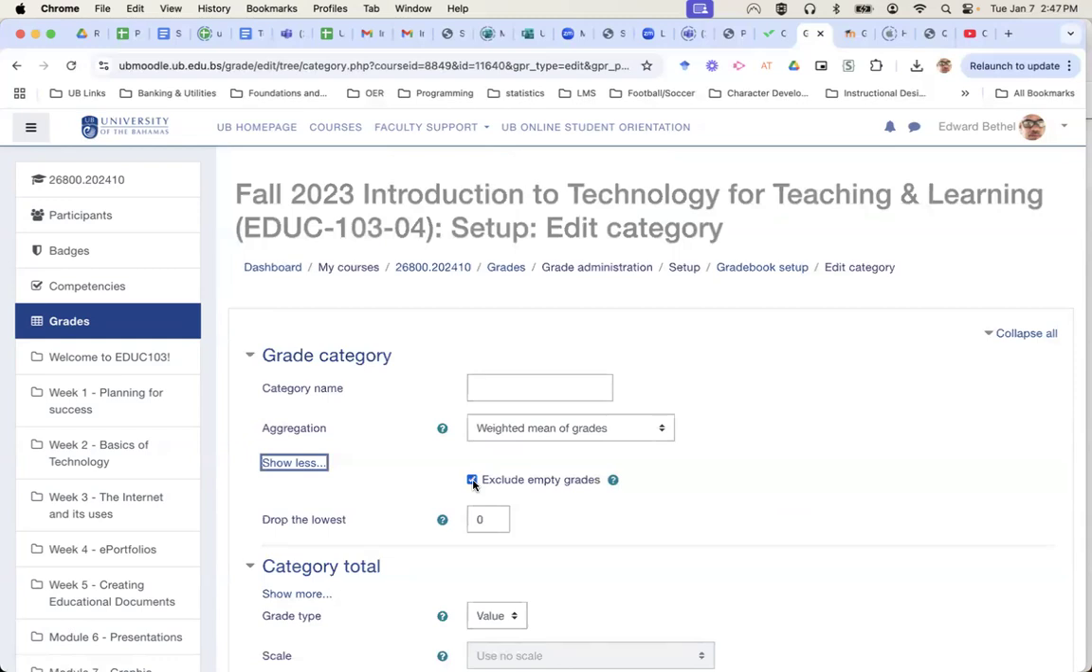What that means is, do you want your empty grades to count as 0, or do you want those empty grades not to contribute to the overall course grade? The default is to exclude empty grades. So that means that if a student misses an assignment because they just didn't pass it in, they will not be punished for that. They will only be scored on the work they carried in.